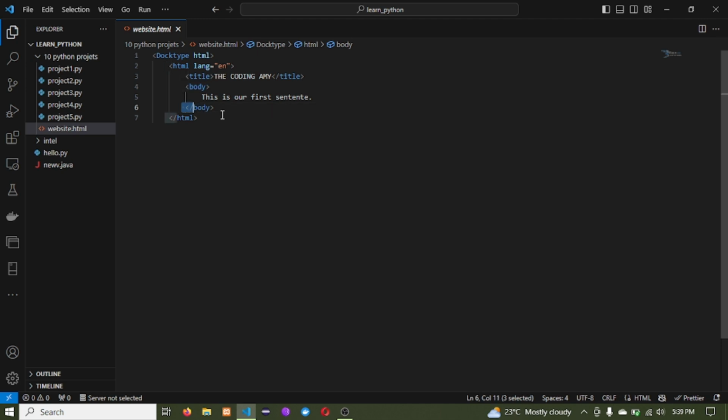Remember, to close the HTML, you have to use a slash. You have to use an angle bracket and then a slash. So let's take a look at this HTML.